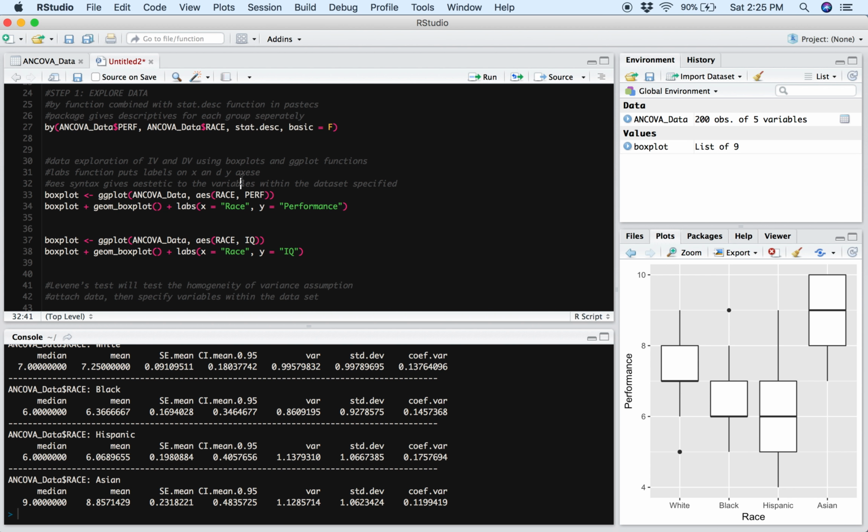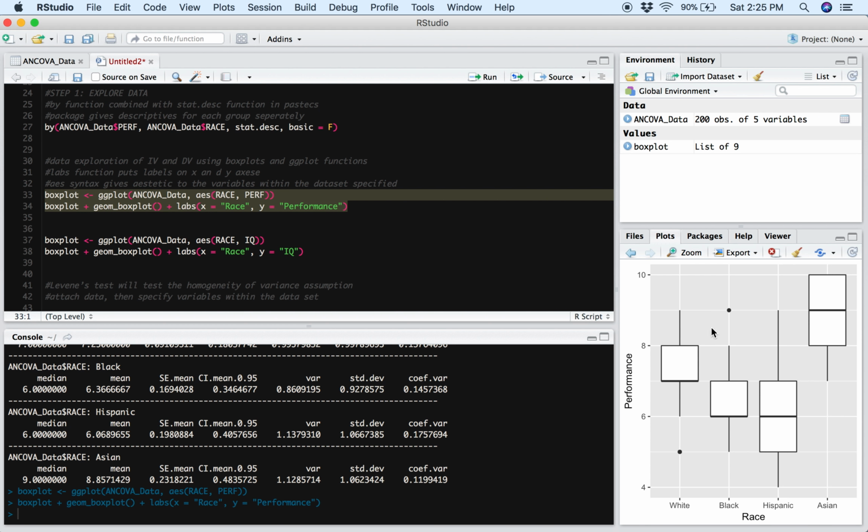So now with this syntax, we're going to explore the relationships between the independent variable and the dependent variable using box plots as visuals. And then, as you can see, the output is going to confirm what our descriptives told us. That is that Asians scored highest on the selection measure with a mean of about 9. And whites scored the second highest, and then blacks and Hispanics scored about the same, but lower than whites and Asians. This is also going to tell us about the spread of the data as well, and the variance within each group.